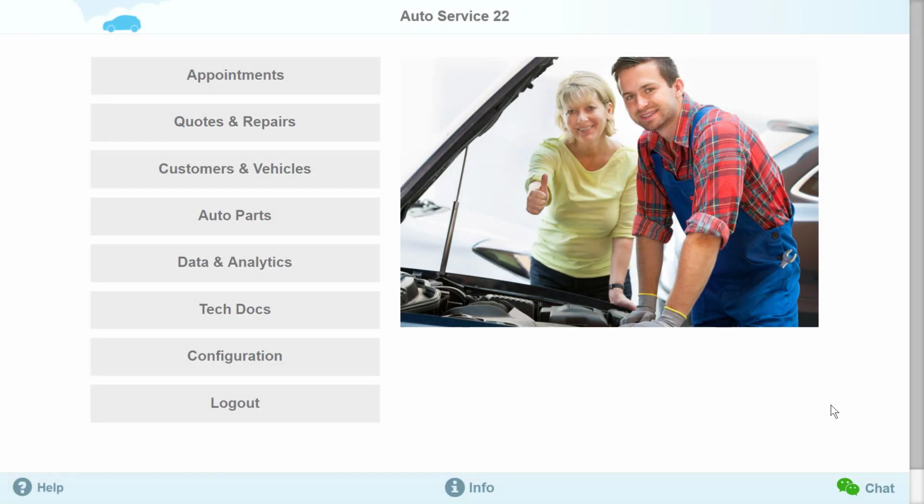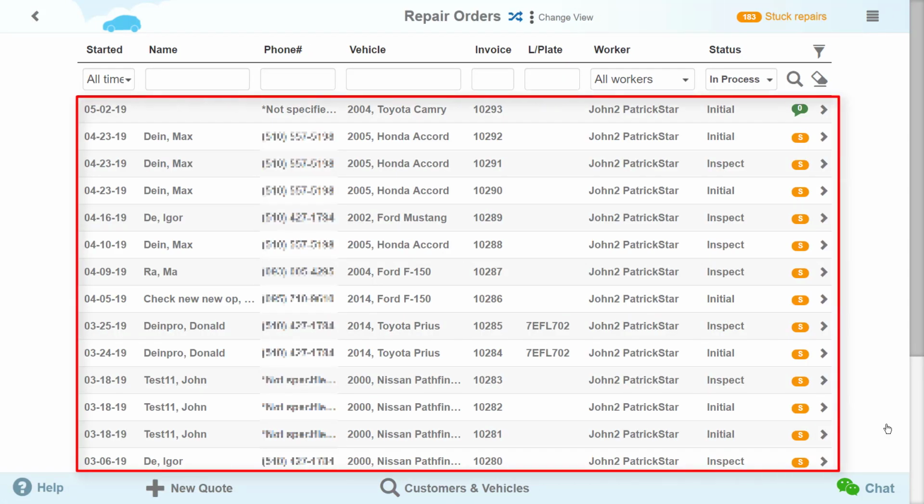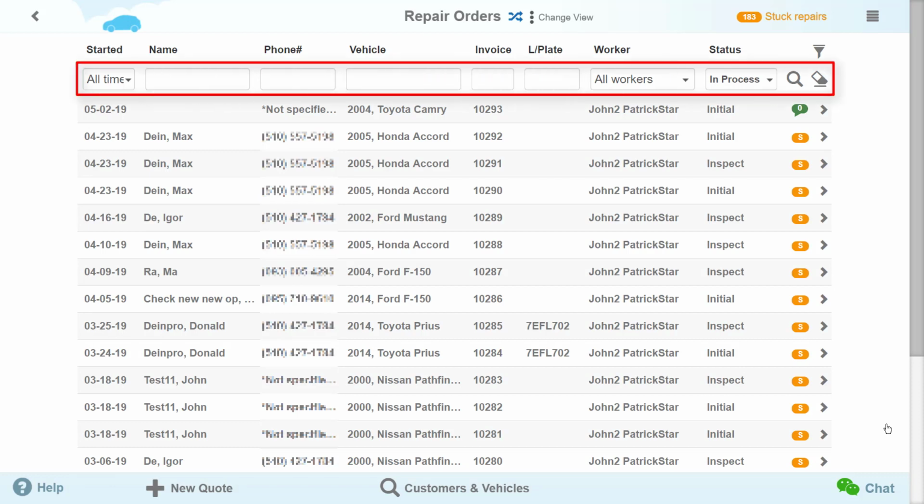To add a new labor to a previously created repair, go to this section and select the repair you need. You can select a repair from the list manually or use search function.